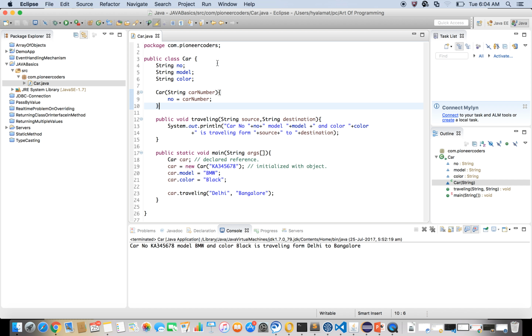I have taken a simple example, a car. A car has a number, model, and color. I have taken a constructor. If you see this, it looks like a method, and the name of the constructor should be the same as the class name. So the class name is Car, the constructor name is also Car, and it does not have any return type.